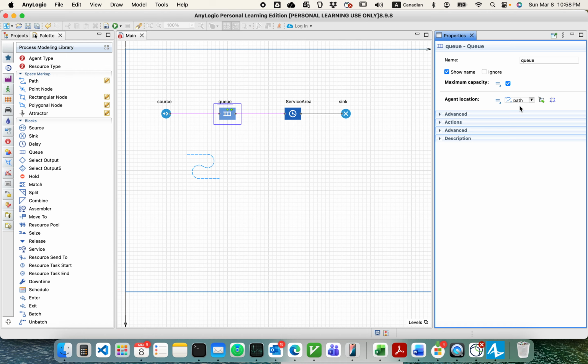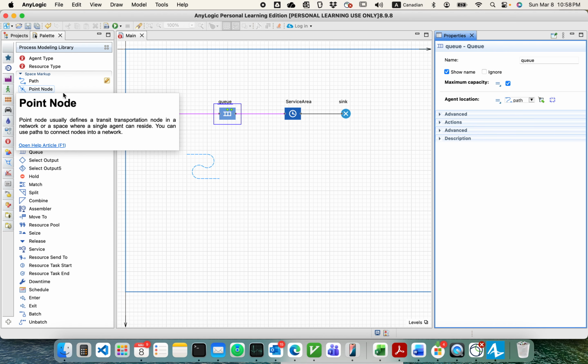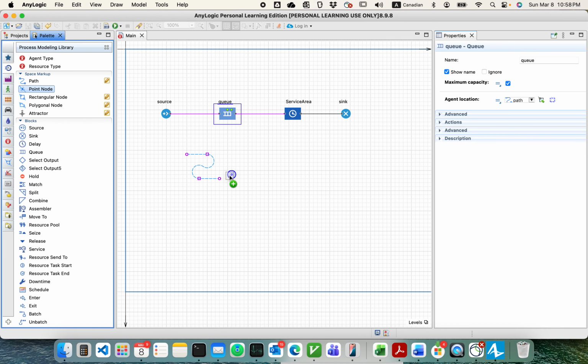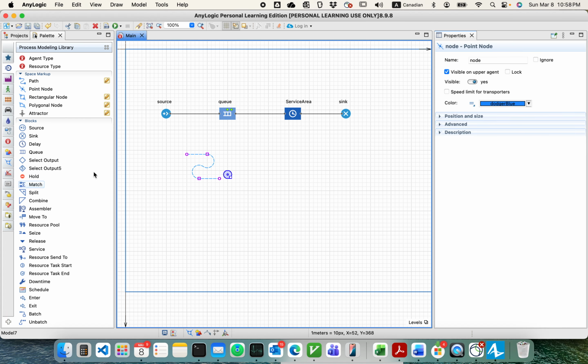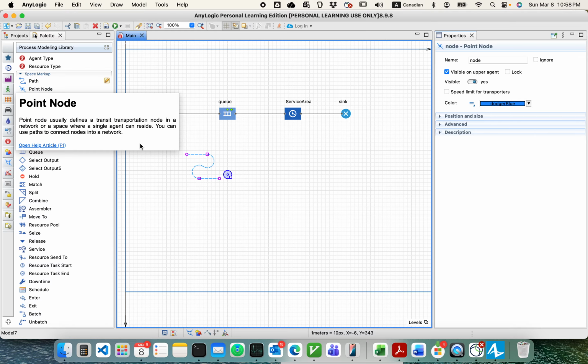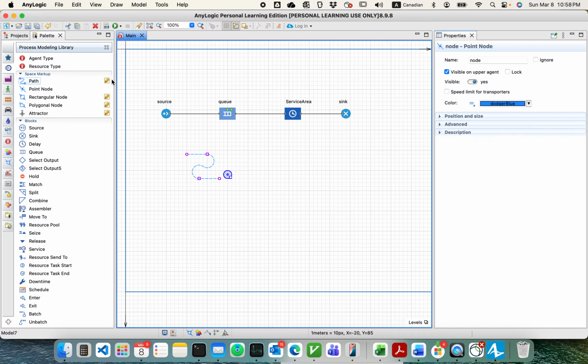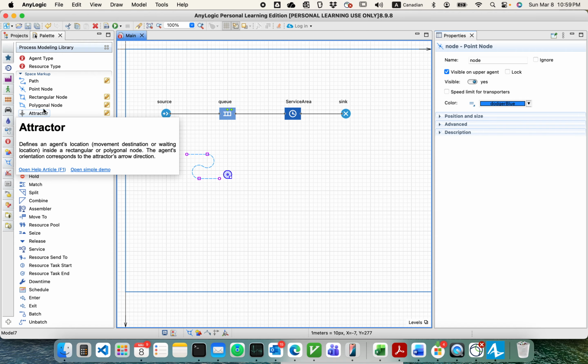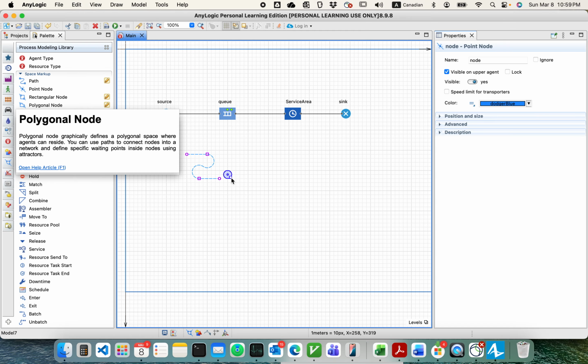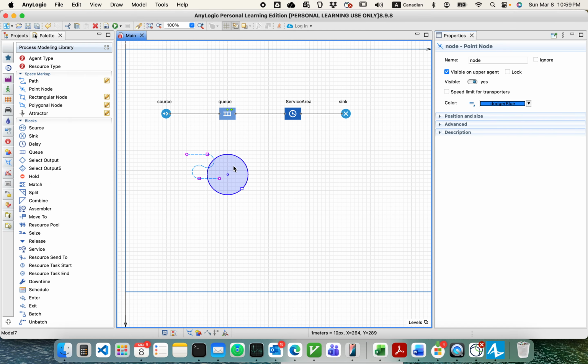Let's put the agents on the path, and we further need to include a component to represent the service area. So the component we're going to use is the point node. If you want, you can also use a rectangular node or the other node. I can make it slightly larger, and then that's going to represent the waiting area.